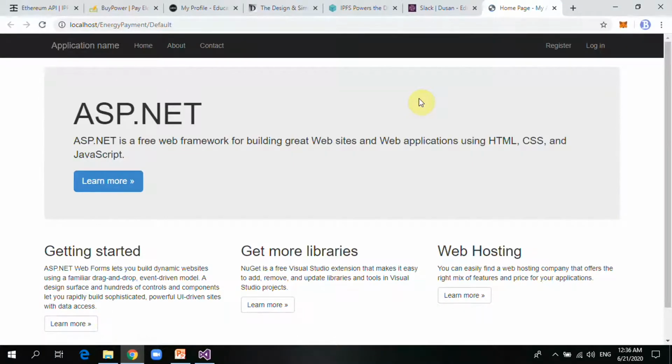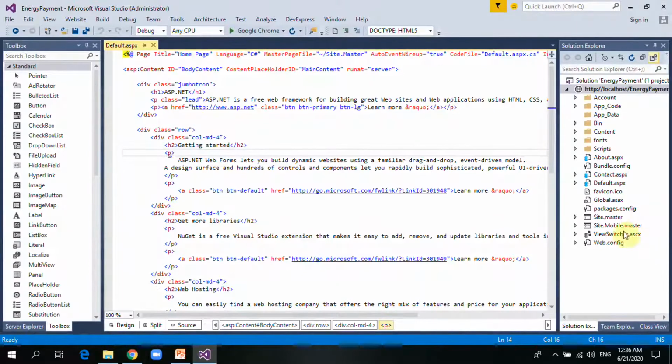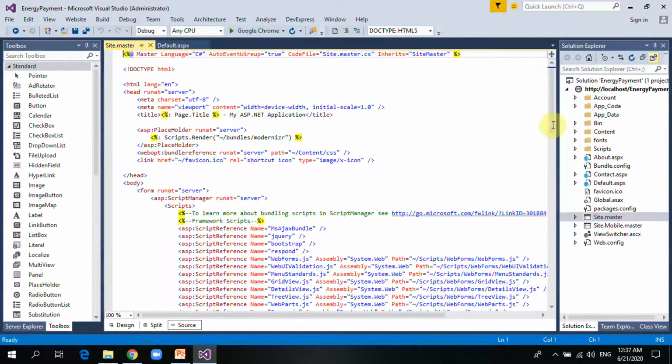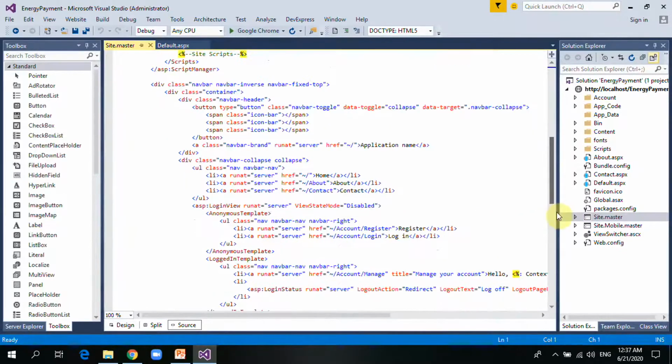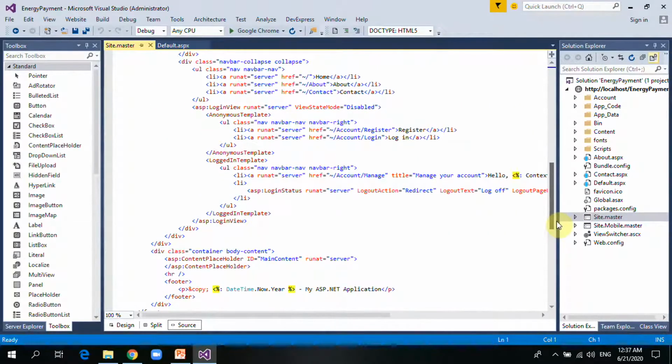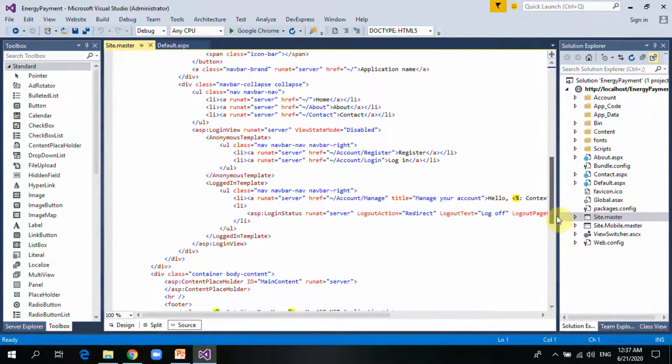So this is a complete ASP.NET web page that Visual Studio has created for us. So we're just going to add a few links to what we have here. We already have registration and login here, so we're just going to add create wallet and then buy energy. And then I can quickly do that by going to my site.master, and this will be for the logged in template.